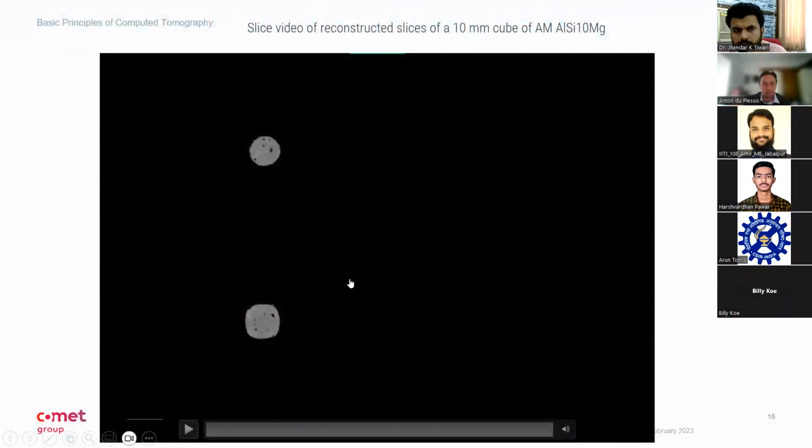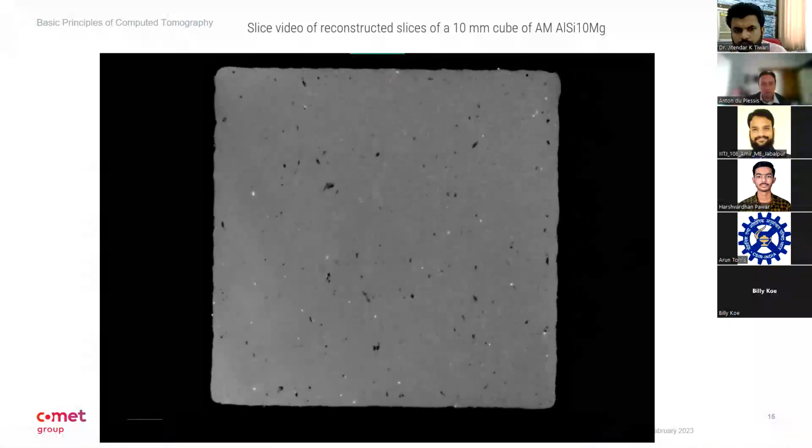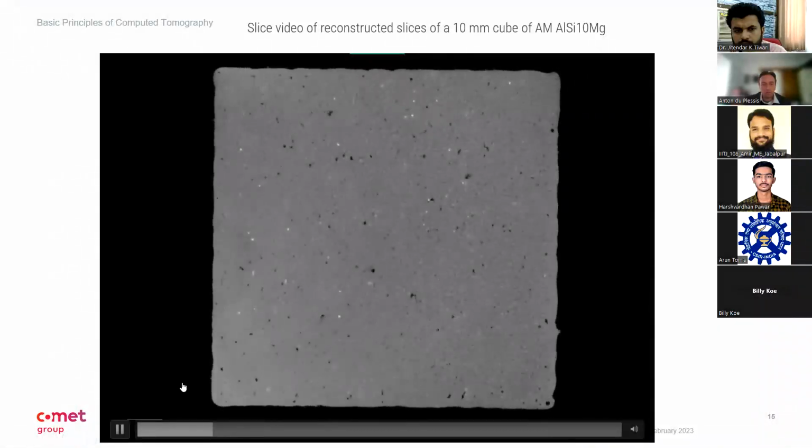And there must be some kind of quality control situation to say that if some pores are bigger than 2 millimeters, then the part is not good. Something needs to be improved in the process and the part scrapped, or parts of that batch scrapped. So a typical CT scan of a cube, this is a 3D printed cube.